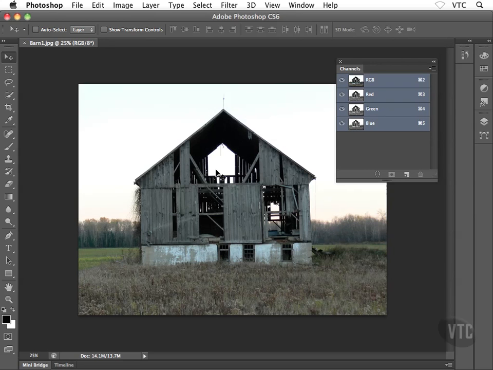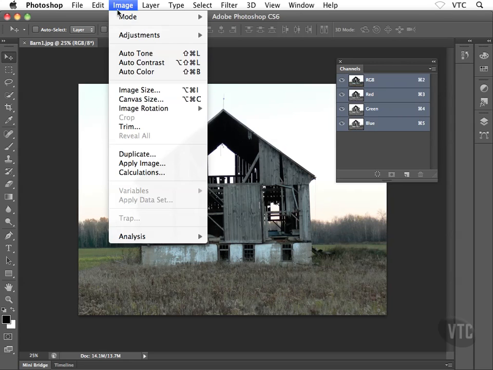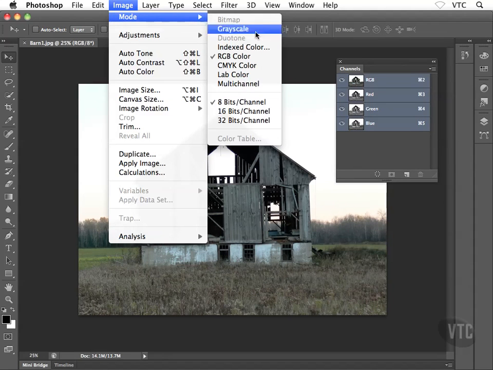Now, are there other color spaces, other color modes that I can work with inside Photoshop? Absolutely. There's actually a bunch of them. I'm going to head up to the image menu and then down to mode, and we've got a bunch of them here. So right now we're inside RGB. We could go grayscale or black and white. We could go indexed, and we could go CMYK, lab, or multi-channel.